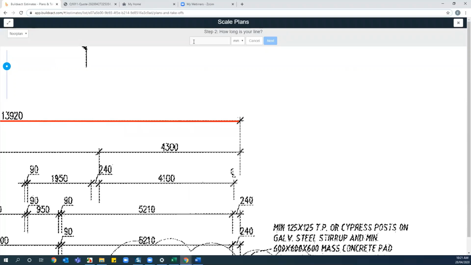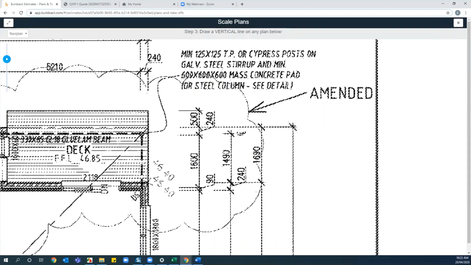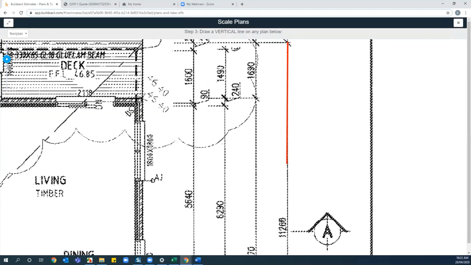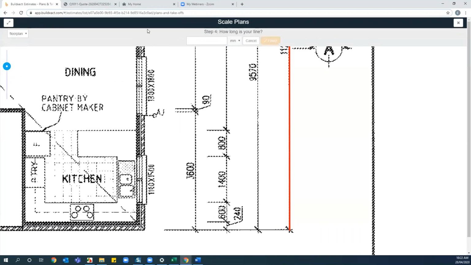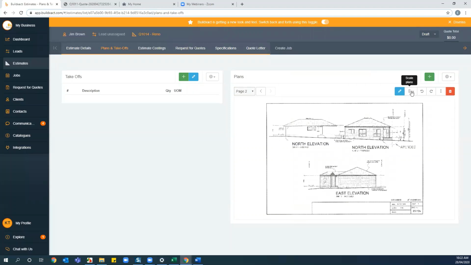It's going to ask how long that line is. Click next, and it's going to ask for the longest vertical line. So I find that line here, recommending to do the longest line on the plan. And then what that's done, click finish, that has now scaled all the plans. I may have individual plans that I want to scale separately, so I can just choose them, go back to the ruler and just say rescale this plan.